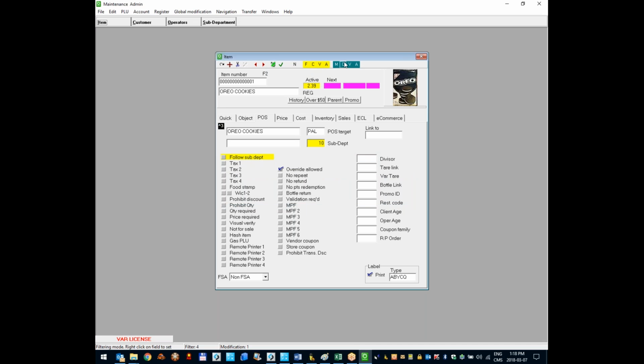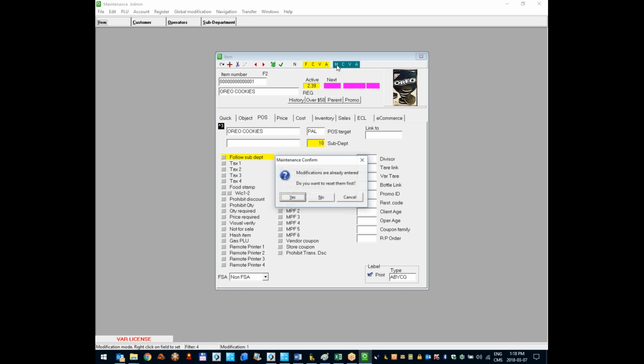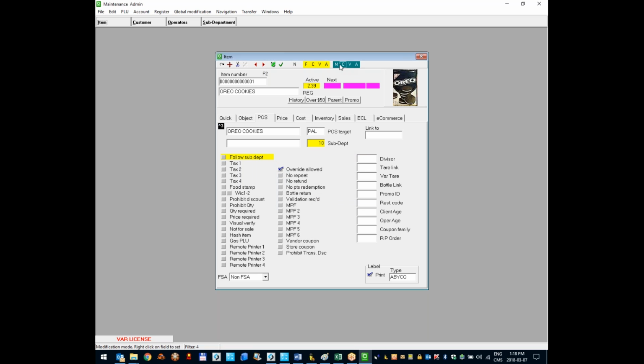Let's say I want to turn the taxes on instead. Instead of raising my prices, I go green M. I already entered one for the price. Do I want to reset it? I'll say yes. So green M, turn on the tax flag, right click, I want it on.